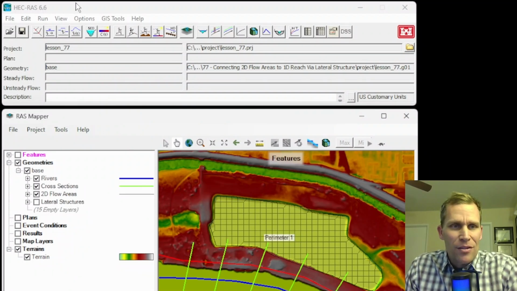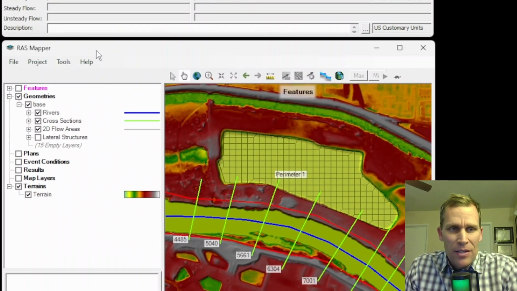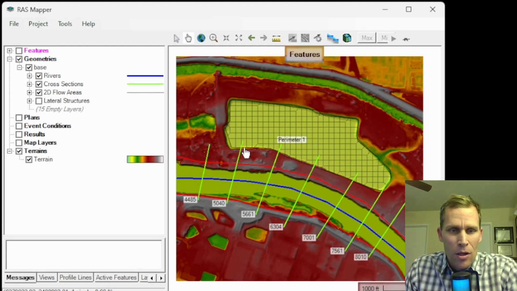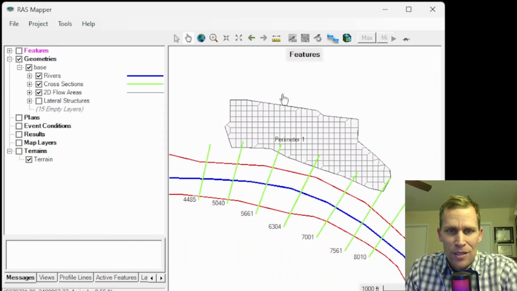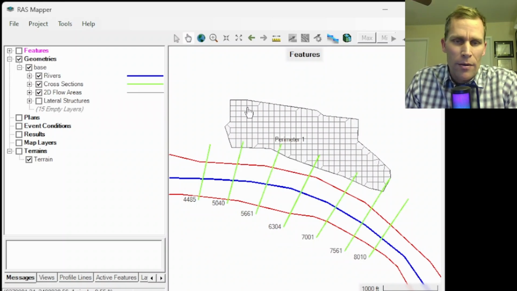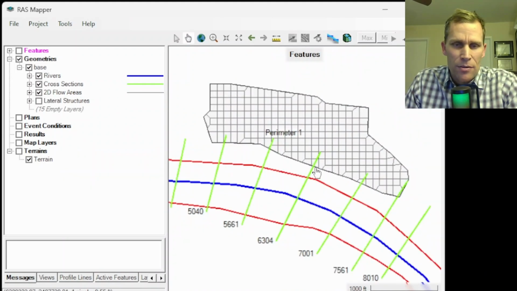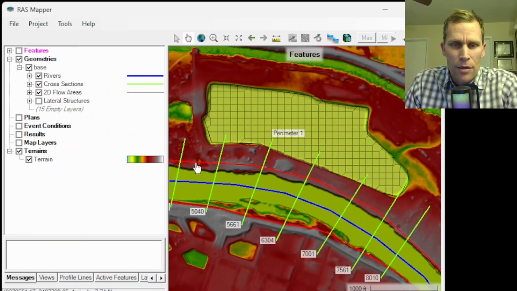What I have on the screen here is my HEC-RAS. I have a base geometry file that's been created, and that's what I'm seeing here in this RAS Mapper, along with some of the elements, such as the river, cross sections, 2D flow areas, as well as a terrain layer. So we have a river flowing downstream, we have our cross sections, and then over here is a 2D flow area, which I'm going to consider is the city, and I have a levee between the two in the form of a lateral structure, which you're not seeing in this view, but I will bring up in the geometric data editor in just a moment.